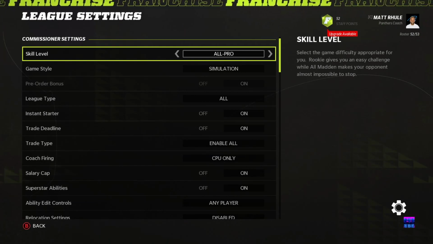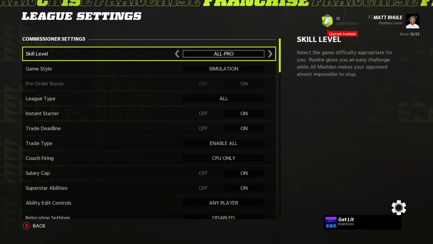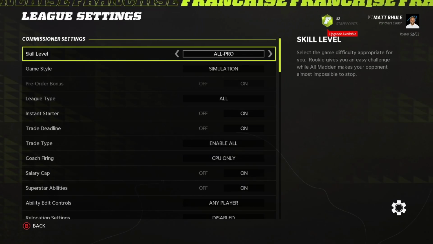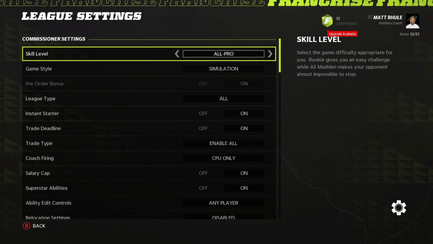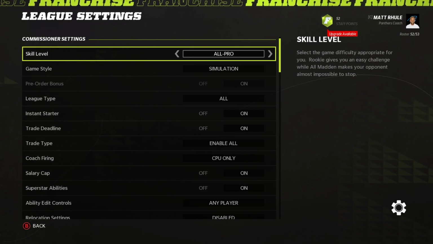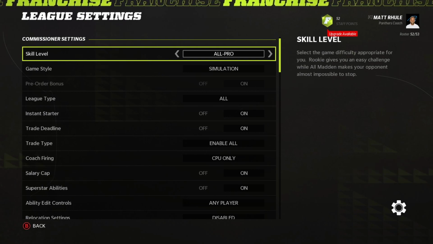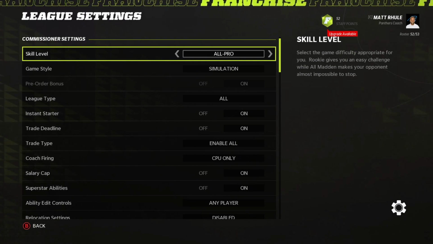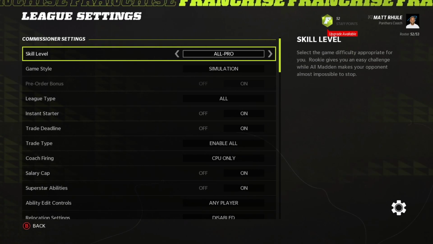All right, first up, we've got league settings. Now, remember, this is just for current gen only. So that means PlayStation 4, PC, or Xbox One. If you got next gen consoles, PS5, Xbox X, S, this will not work. I haven't even tried them. I mean, you could try. Let me know down in the comments if you want to use those.